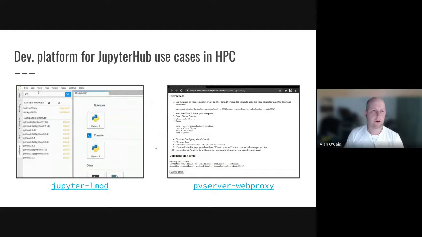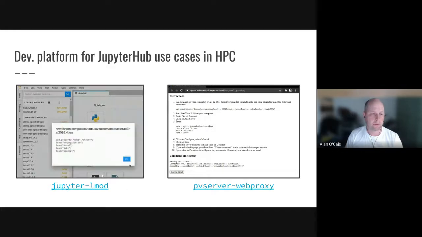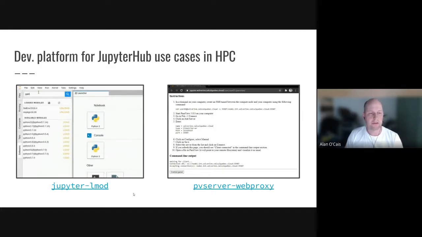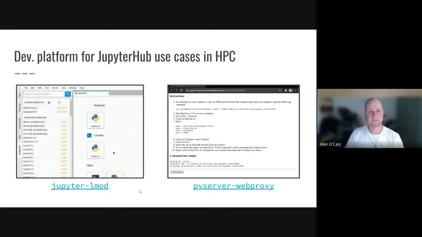So there's JupyterHub as well. It's a pretty good environment because it includes a special plugin for Jupyter called Jupyter LMOD, which allows you to dynamically load modules in your JupyterHub environment. So it means you have access to all the software dynamically in JupyterHub, and that's very interesting. I don't think we'll have time to look at that today, but it does work.